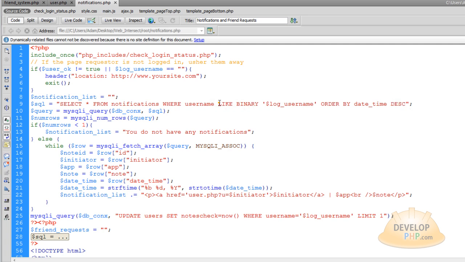If you don't know what like binary is, it's just a way to more precisely match a string to another string. And I just threw it in there for giggles so you guys had a little more different code to play with. Basically that could read: select all from notifications where username equals logged username. But in some instances you would want to use like binary to make sure you get a more exact string match.